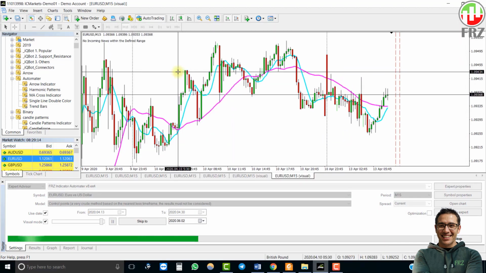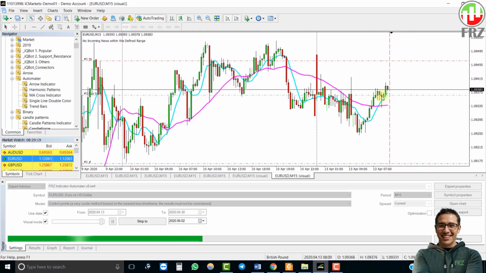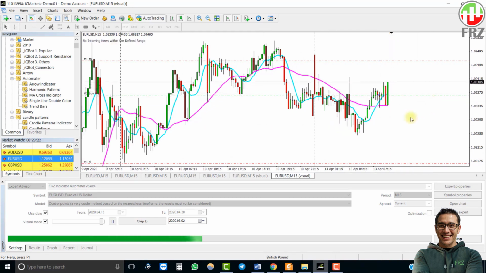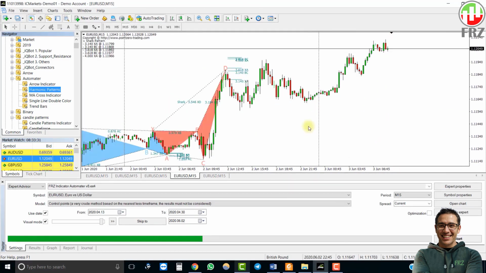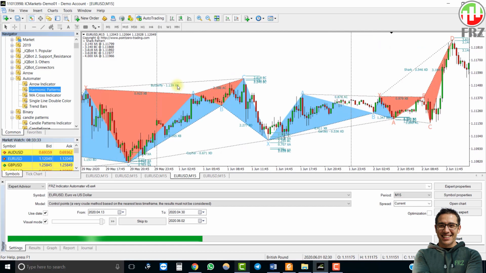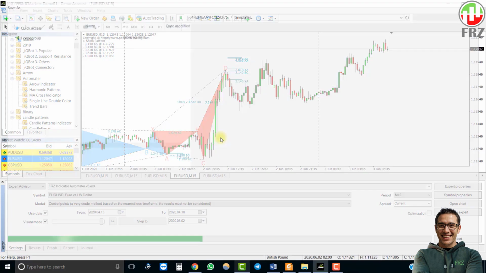You will notice that a trade was taken, a buy trade, when the blue line crosses above the pink line. Now let's automate an object-based indicator. Here is a harmonic pattern indicator which we discussed earlier, and let's try to automate this indicator. We want to buy when the blue triangle appears and sell when the red or pink triangle appears.